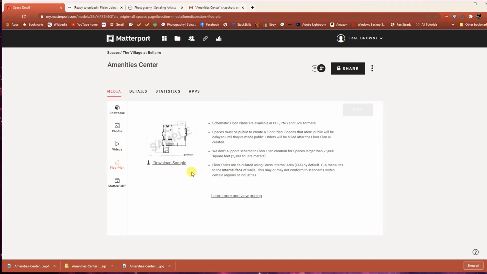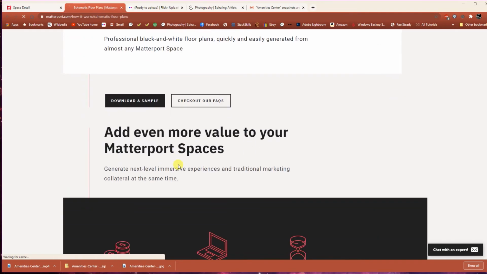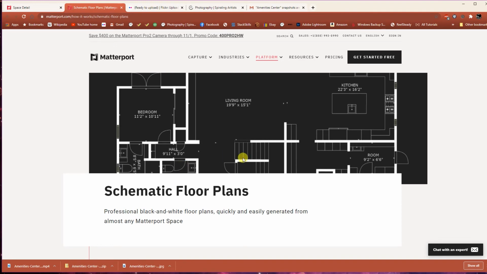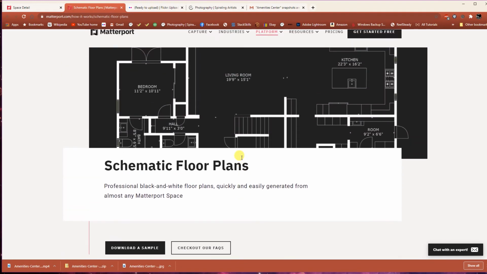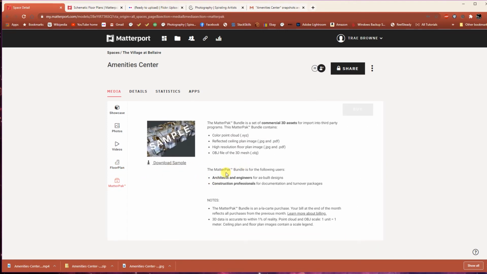Floor plan. Okay, so you can download a floor plan, or you can purchase a floor plan. Since this is my account, I'd like you to do that through me, but if you need a floor plan, basically they can create a schematic for you if you need one. And that is about $15 for each schematic. Matter Pack isn't something that we're going to use, but is there if you want to explore and see what that's about, right?